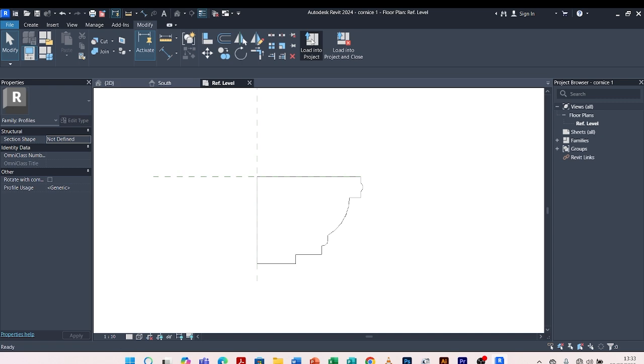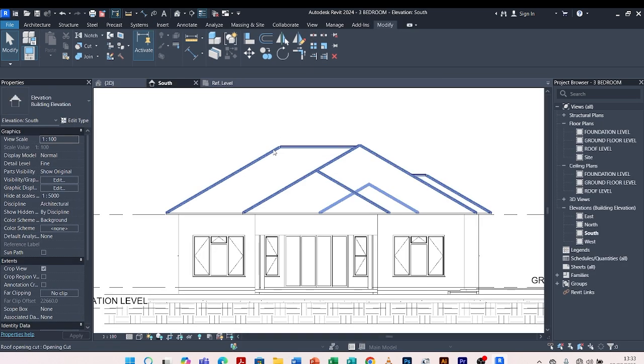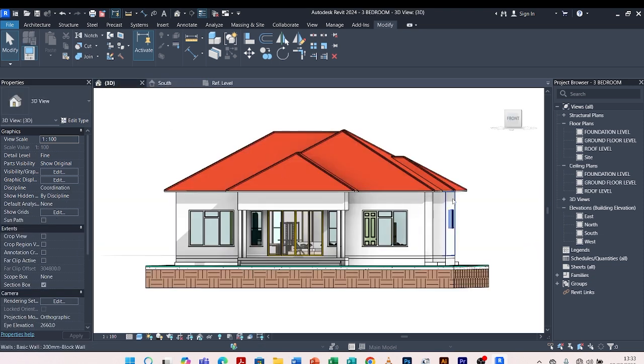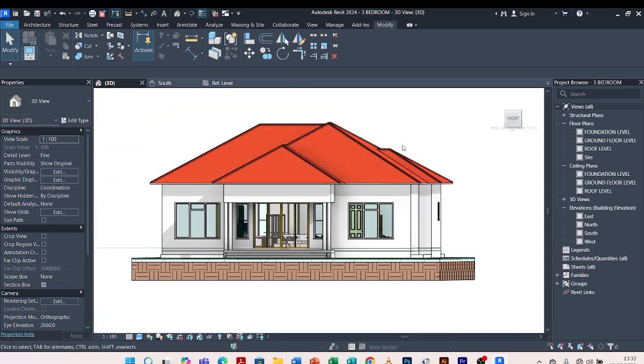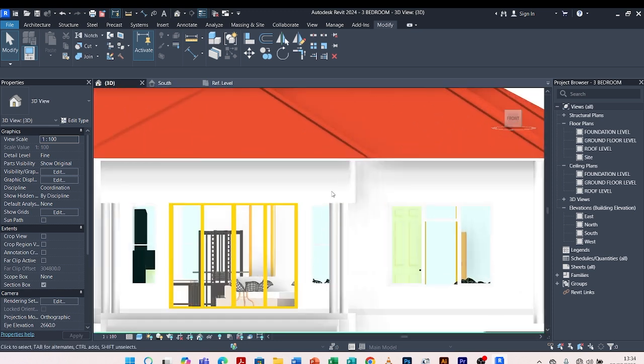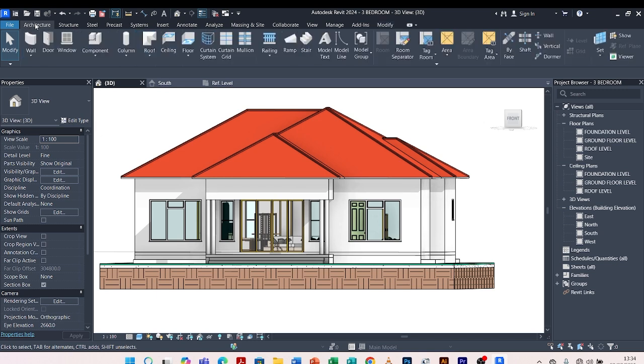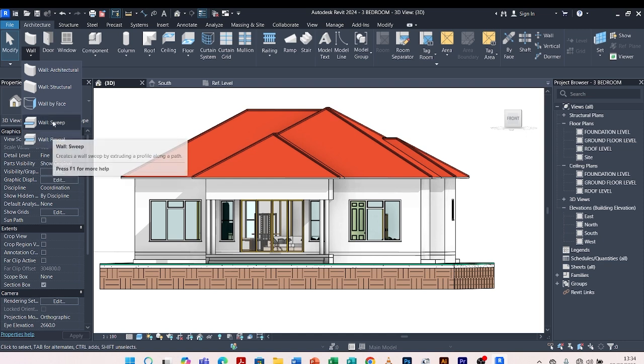Then I'll have to load it into the project. So it is already loaded into this project. So I'll come in my 3D. I'm going to have it drawn here. So how do we draw it on our eave? I'll come to wall and architecture. I click on the architecture tab. I drop down. I go to wall sweep.